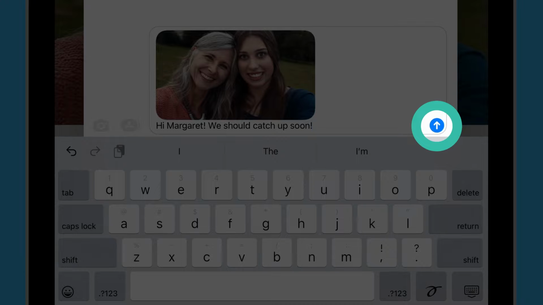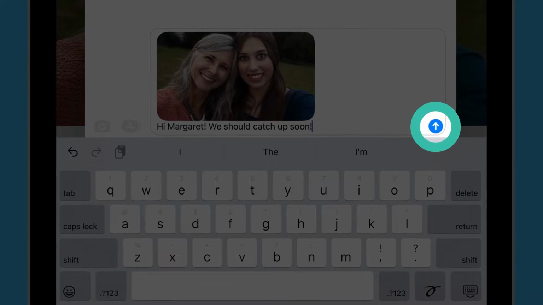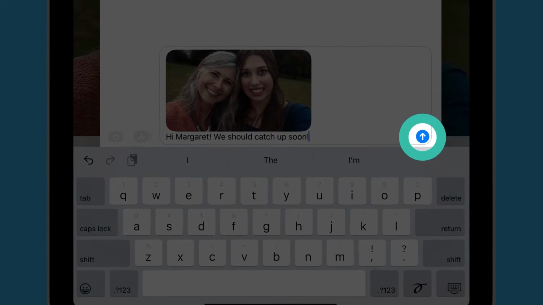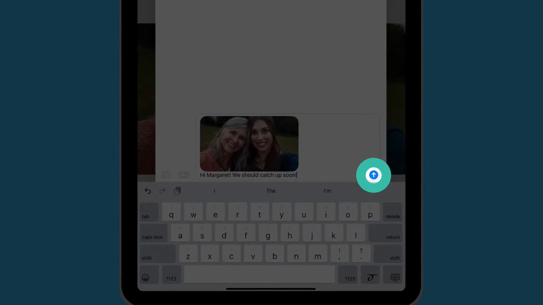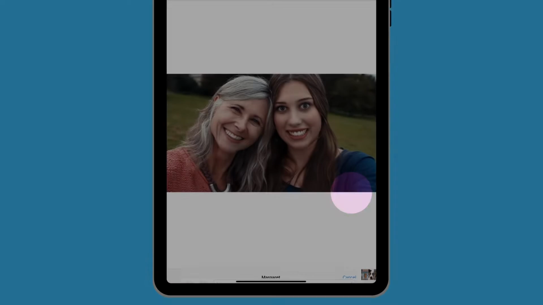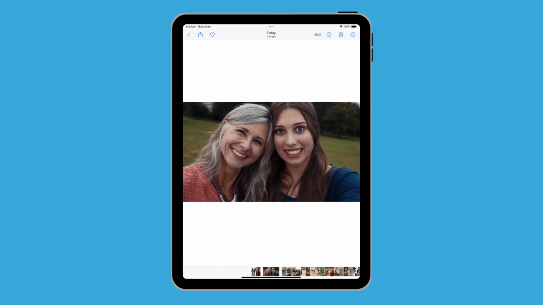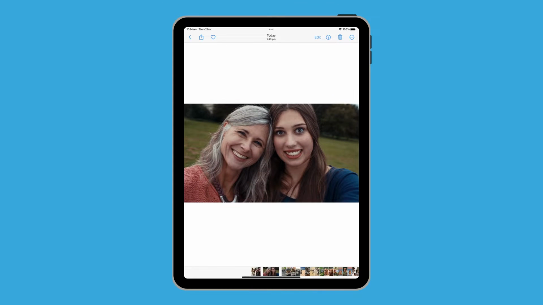If your friend has an iPad or an iPhone, this arrow will be blue. For this demonstration, our iPad does not have a SIM card. It is connected to the internet over a Wi-Fi network, so we can only send messages to other Apple devices like iPads and iPhones. Luckily, Margaret has an iPhone, so we'll tap the Send arrow to send our message. The message screen will close, returning you to the Photos app.